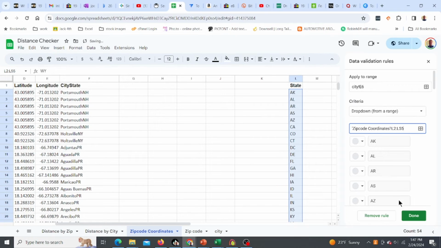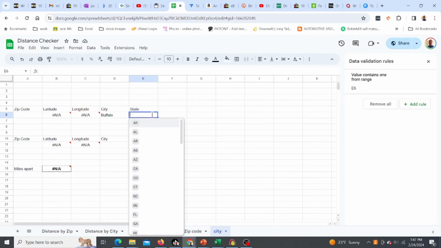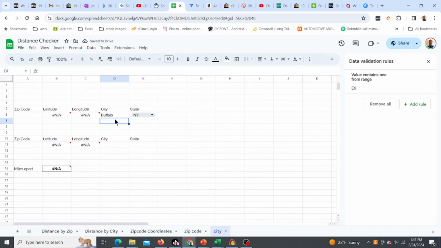Now let's see how it lists all the states. You press done. So now if we go back to city, we'll do a drop down. We'll go to New York. There. So now we have the city and state. However, we need to pull in zip code.